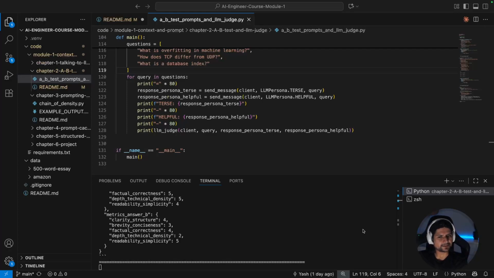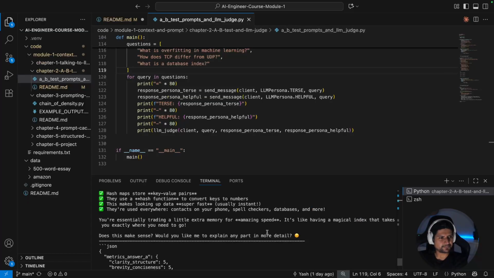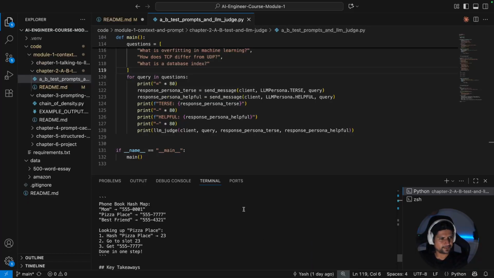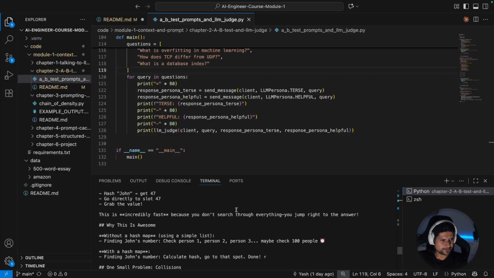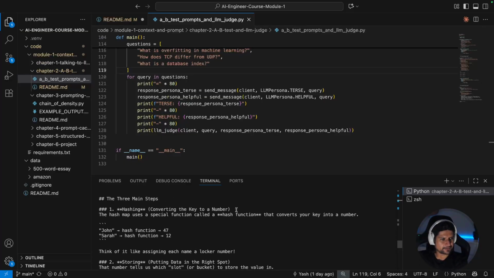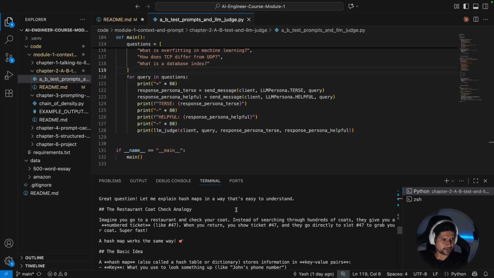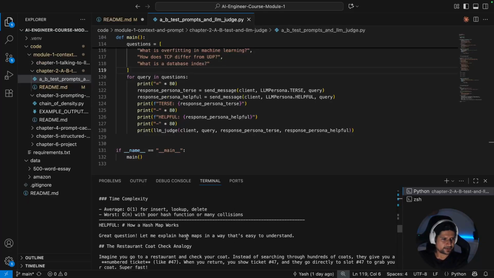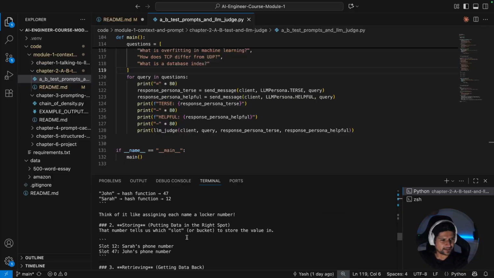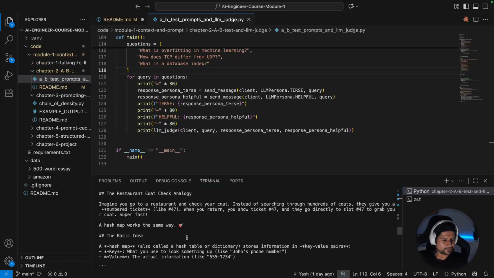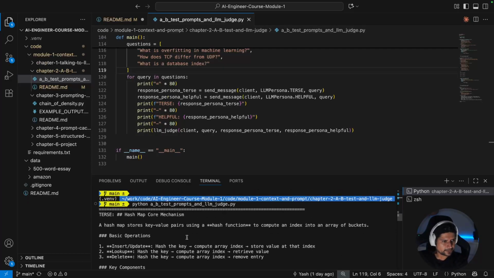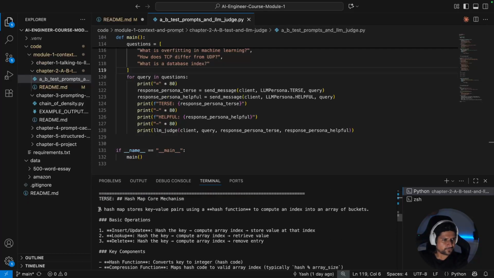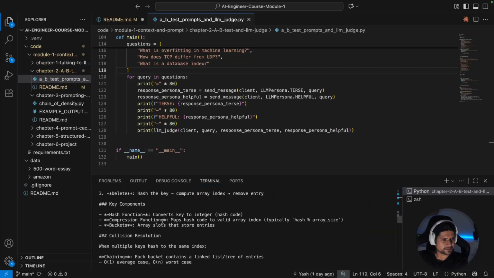All right, you can see the model responding. You can look at the example here. So what was the hash map? You can have a look that the helpful model has tried to respond with a very detailed answer over here, whereas the terse model, if you have a look, is very concise.